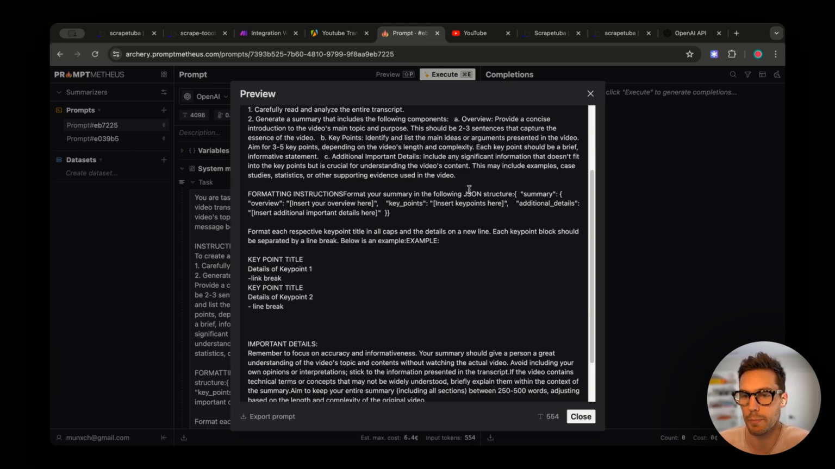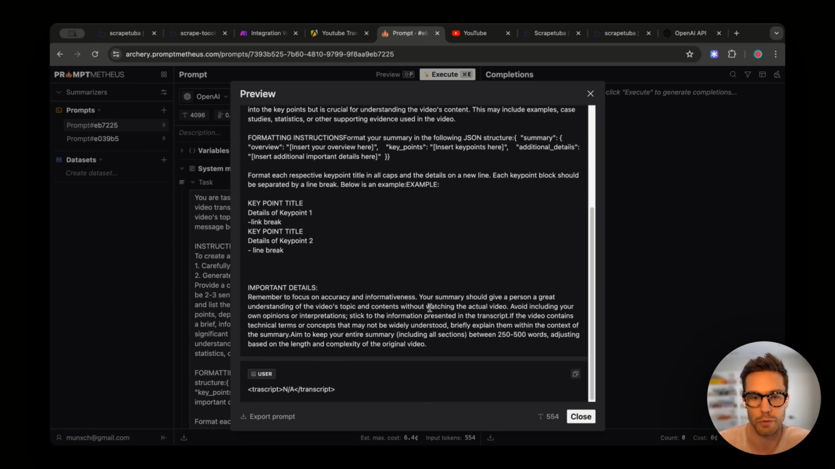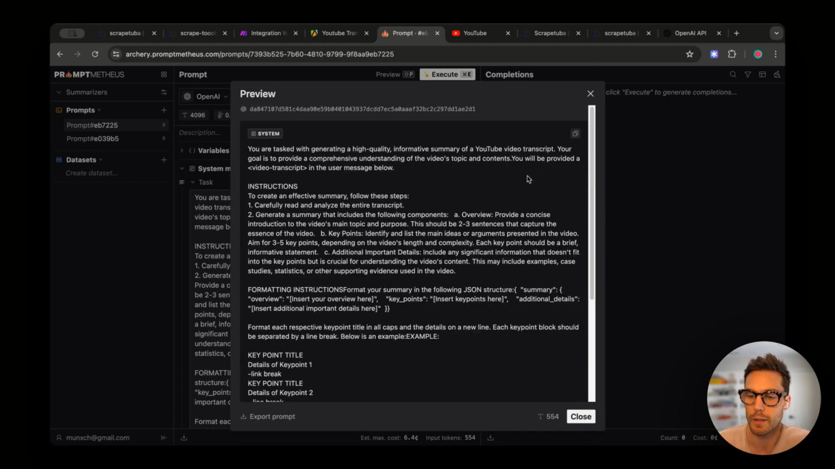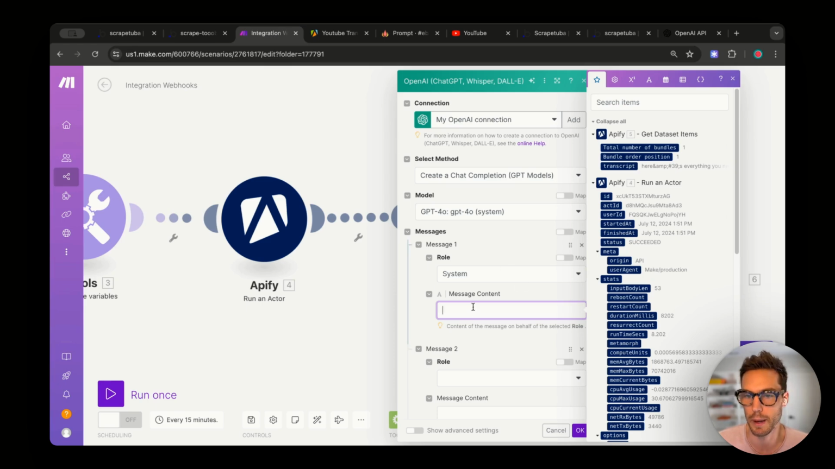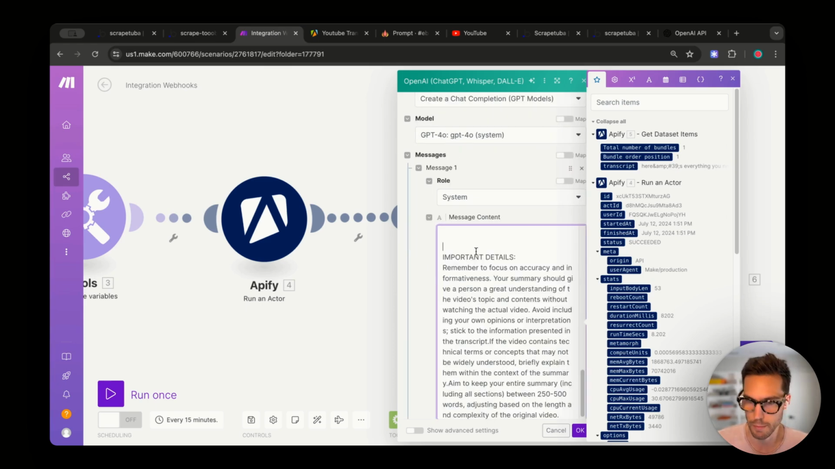And this is a really key part because we want the model to output its summary in a JSON format so that we can easily save it into the Bubble database. I'll show you what I mean by that here in just a second once we run it. And then just giving it more formatting examples as well as some important details about what to do. So I'm going to copy this and I'll provide this down in the description. There'll be a link to something that will provide that to you. But if we go back to Make, we'll paste this into our system message.